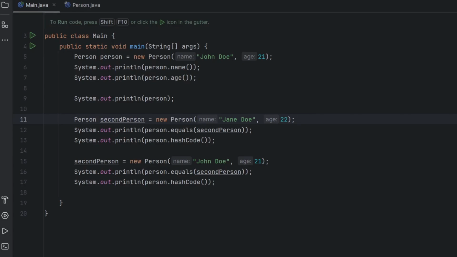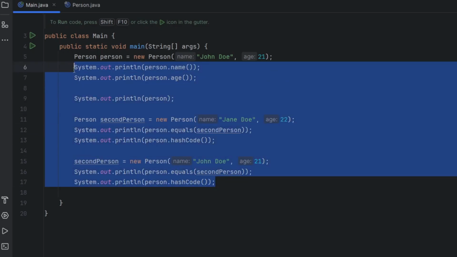Now talking about what is new, we got pattern matching with records. To take an example, let me remove everything from here.